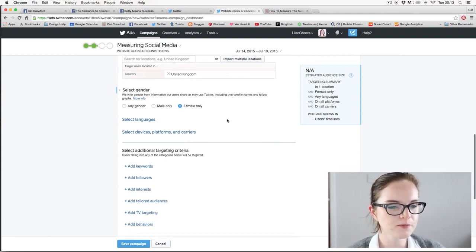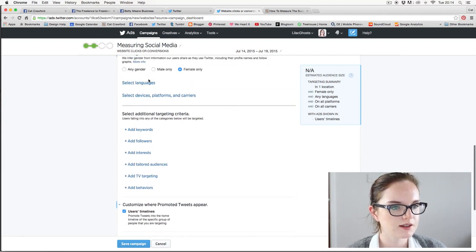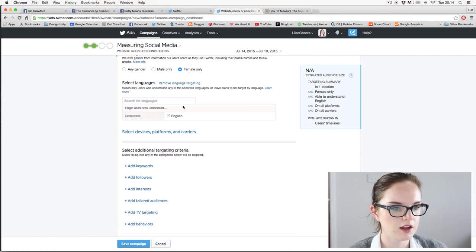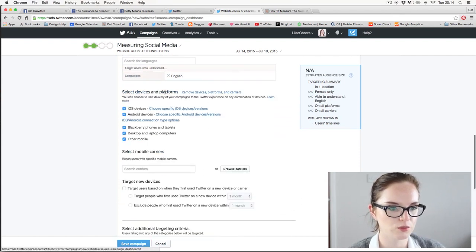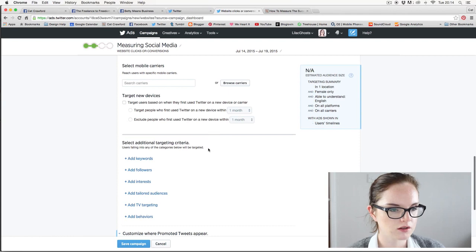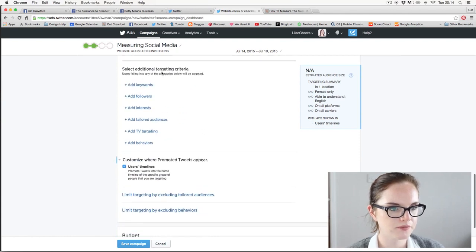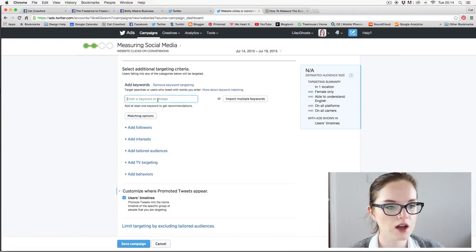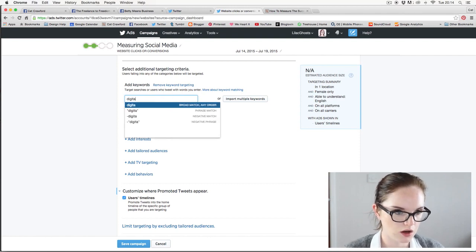So I'm going to keep that. I'm going to select languages as English, because I write in English. And I'm not going to select devices, platforms, because I'm pretty much just going to go with everything that is on there. So that is that one. And then you can also select additional targeting criteria. So if you have any keywords that you want to target, so I actually might target digital marketing.